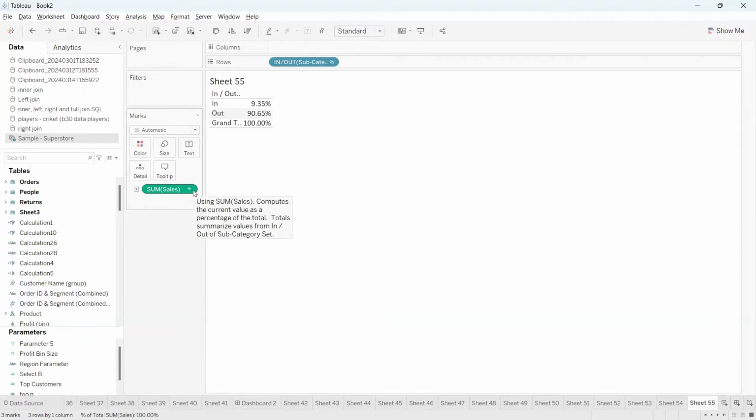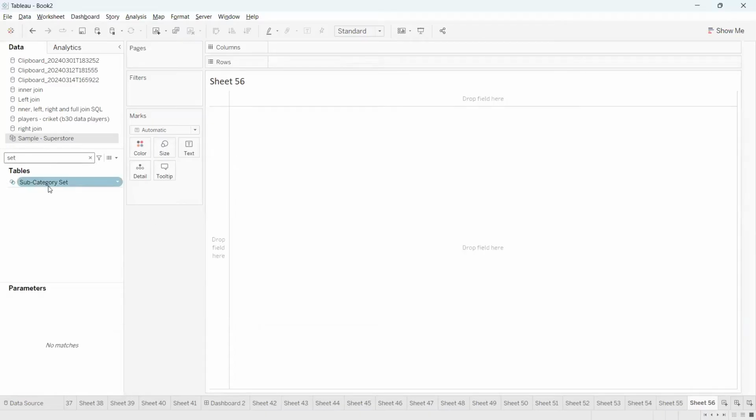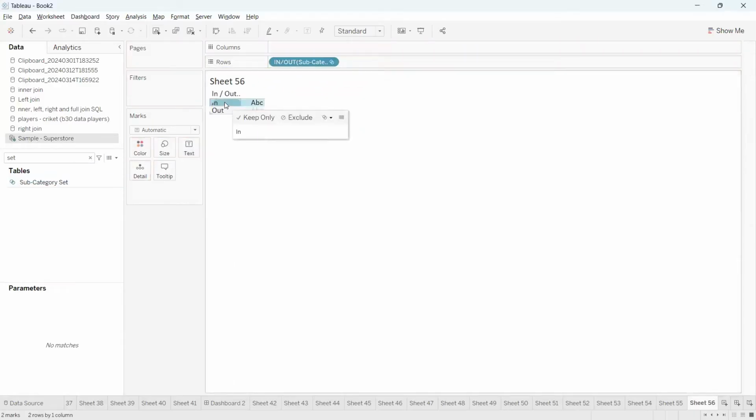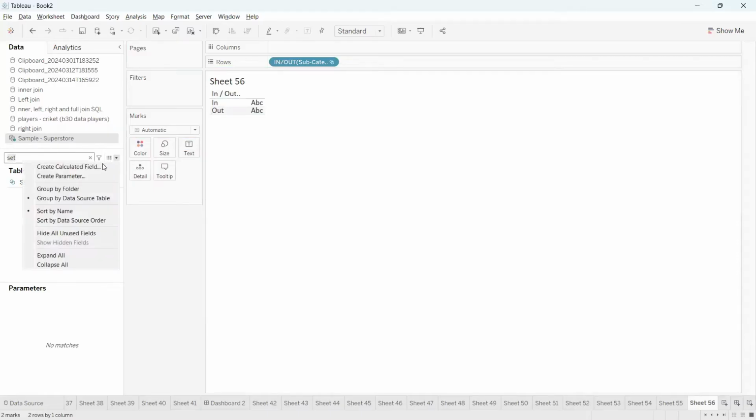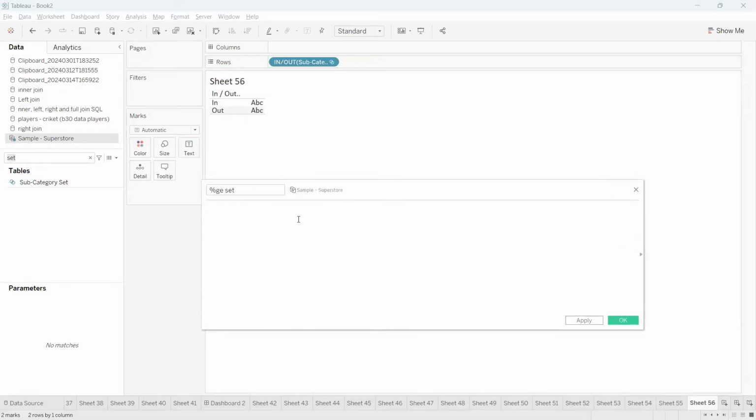But we can also use calculation fields here. Let me go for a new sheet. Let me tell you how to achieve the same thing with the help of a calculation field. So what is the set we have created here? The subcategory set we have created. Under inset we have arts and binders, right? Now to get the percentage, simply go to the calculation field here and rename it to percentage set.